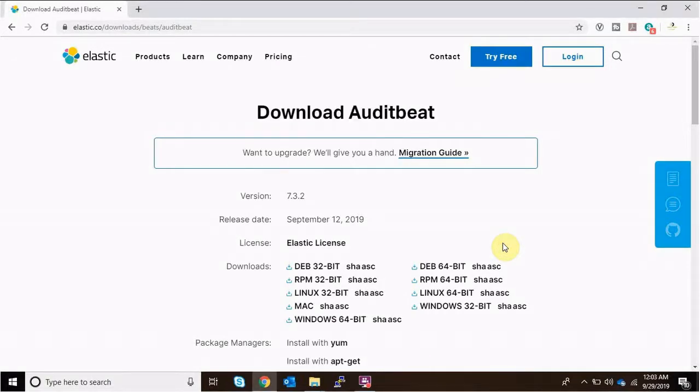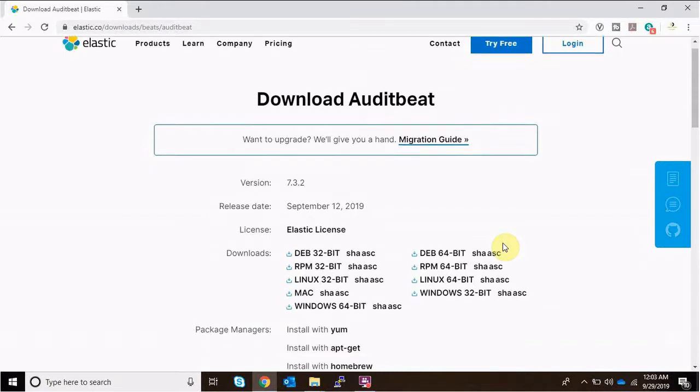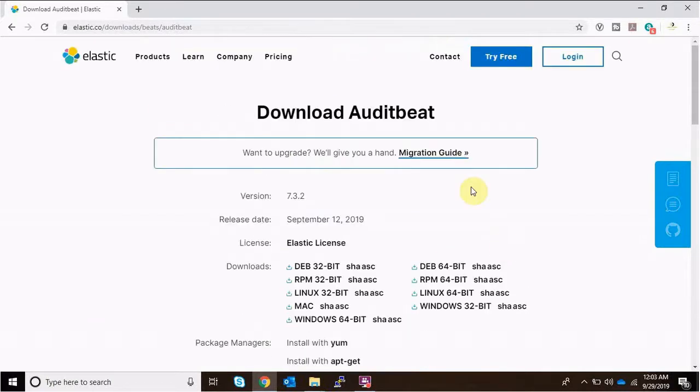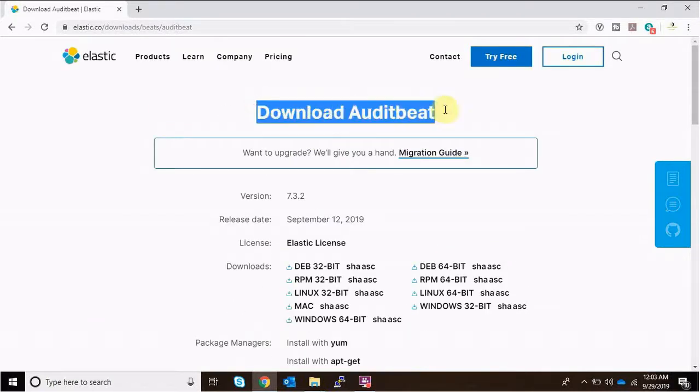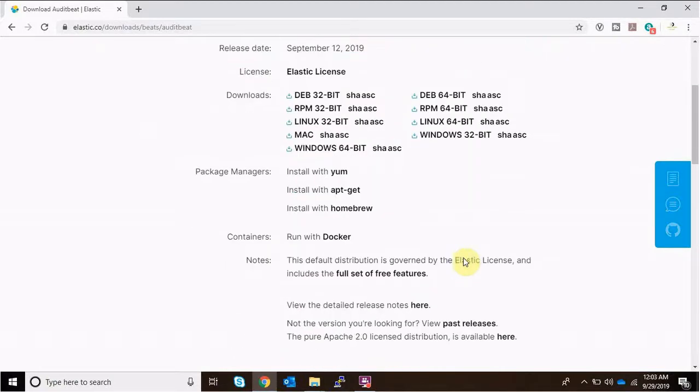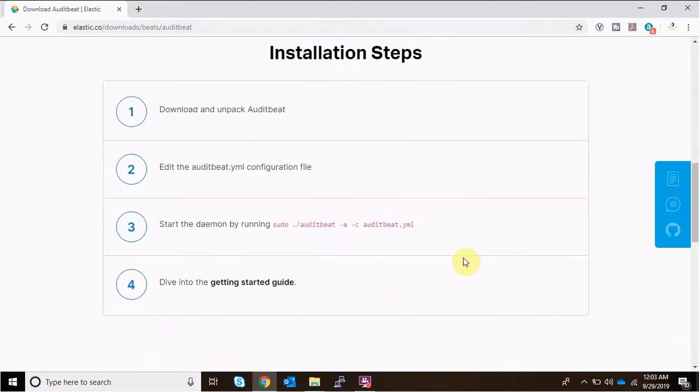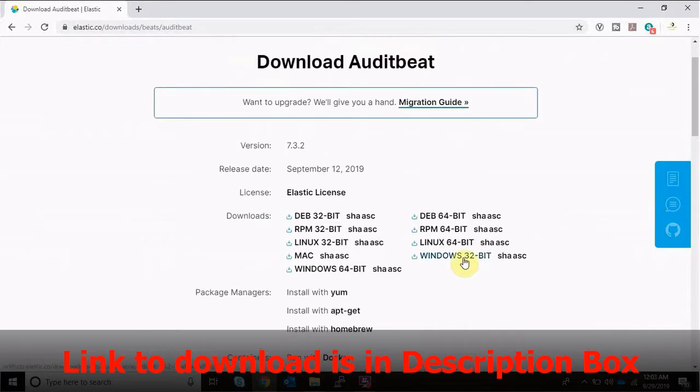In this video, I'm going to show you how to use Auditbeat. So in this tutorial, I'll be telling you how to download, install, configure, and use Auditbeat to get your information into a file. The link to download Auditbeat is in the description box.